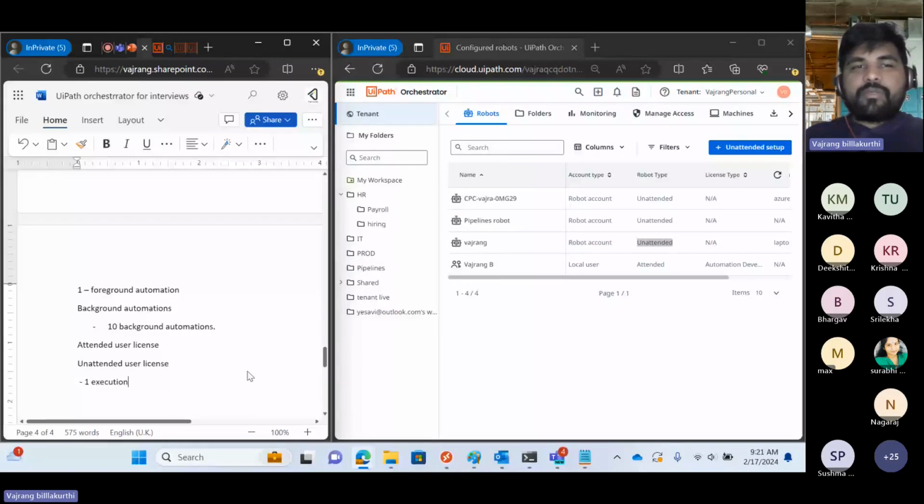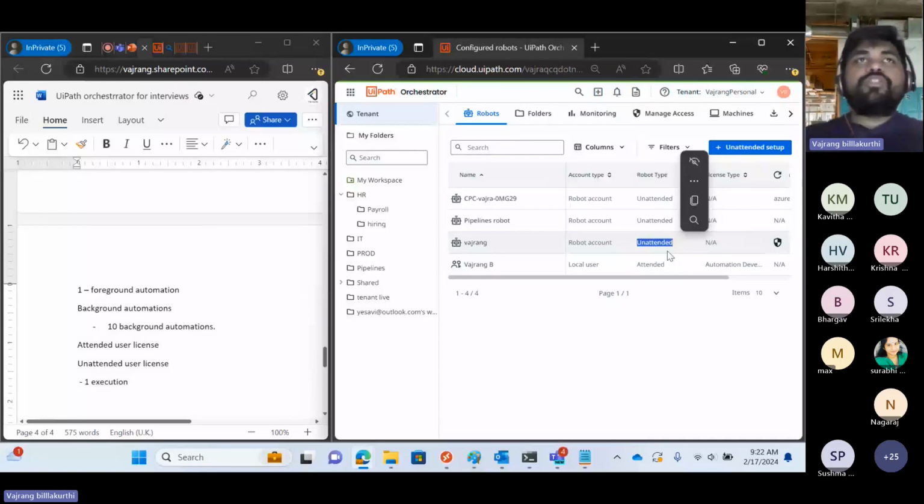So this background process and foreground process is used for attended mode. For unattended mode, it is only one job or execution. If there is already one job executing, you cannot run further jobs on it. You need to wait for the job to be completed. If we need to run another process in parallel, we need to buy one more robot, right? Yeah, one more unattended robot.